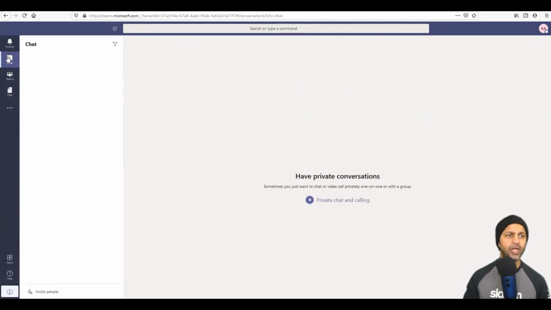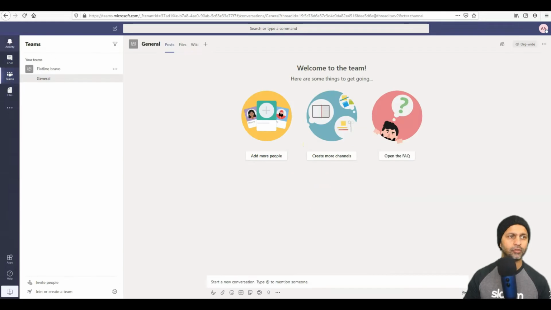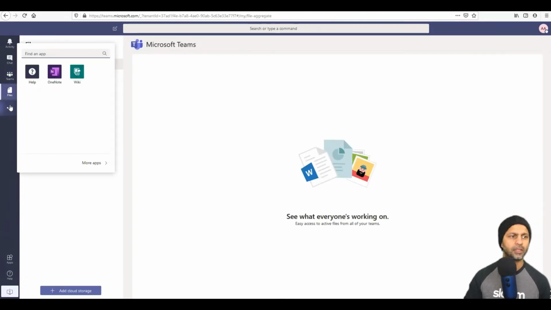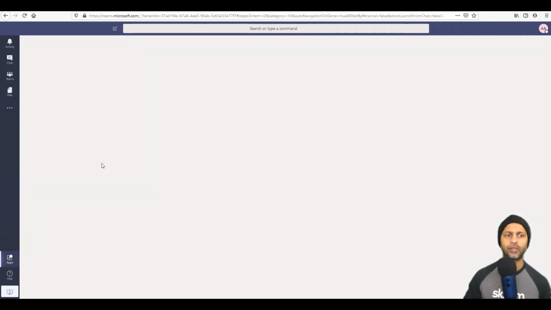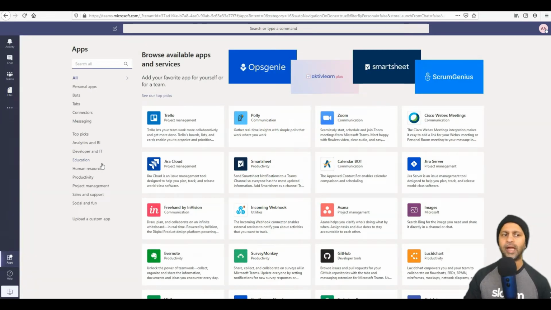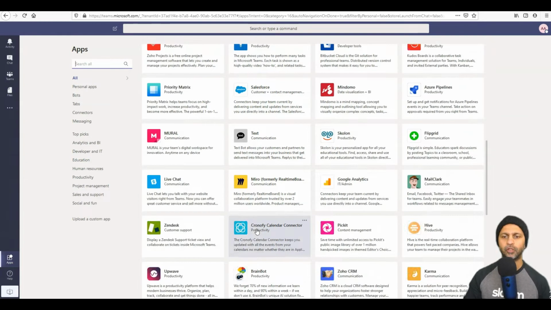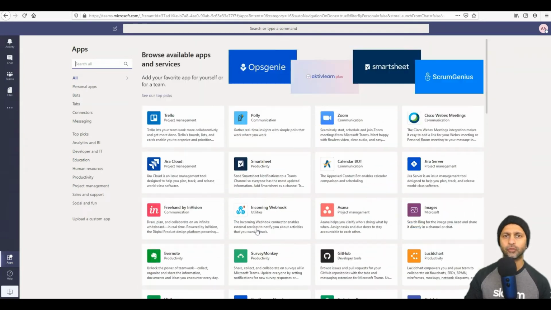And then on chat, you can do one-on-one chat with other folks on your team, and you also have the regular teams, and this will show you all the teams that you are personally part of. And then finally you have files, and then here you have some other stuff like wiki, help, and OneNote. And then you can also get more apps. If you click on more apps, the app store opens and you can connect to all these different apps. We're not going to cover apps today, just how to use Teams and how to get started with Teams.